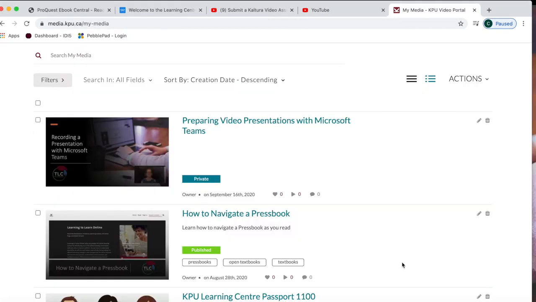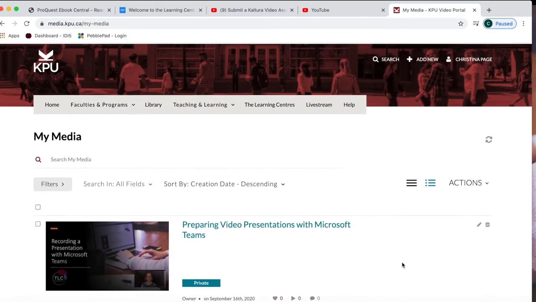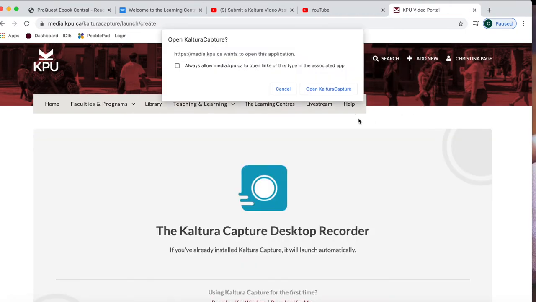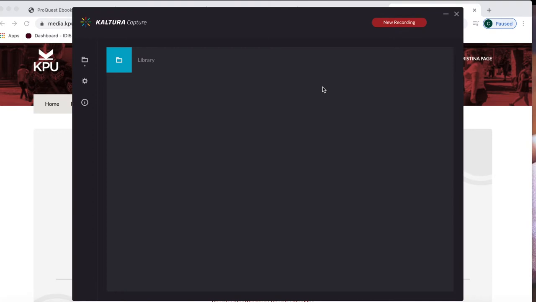Now that I have the software installed, I'm going to launch it and record my video. I'm going to go back to media.kpu.ca and choose Add New and Kaltura Capture. I'll choose to open the software and create a new recording.